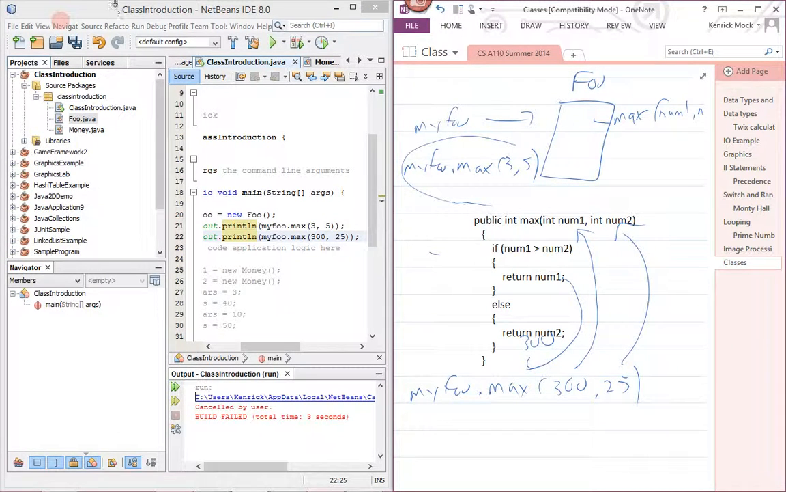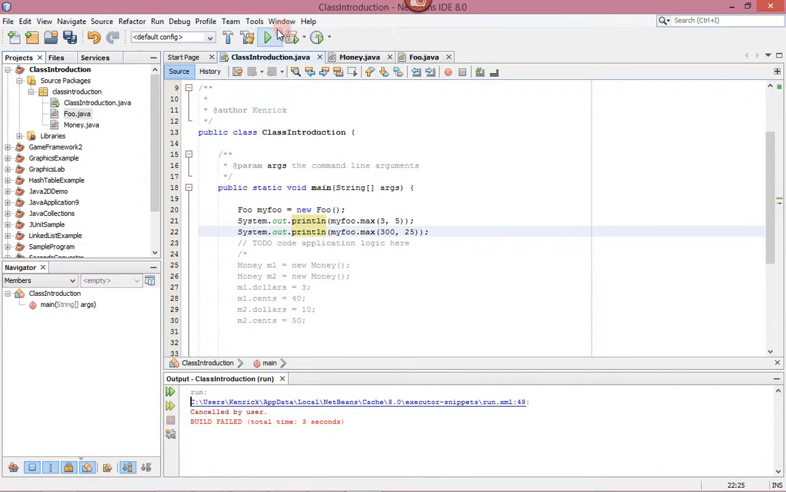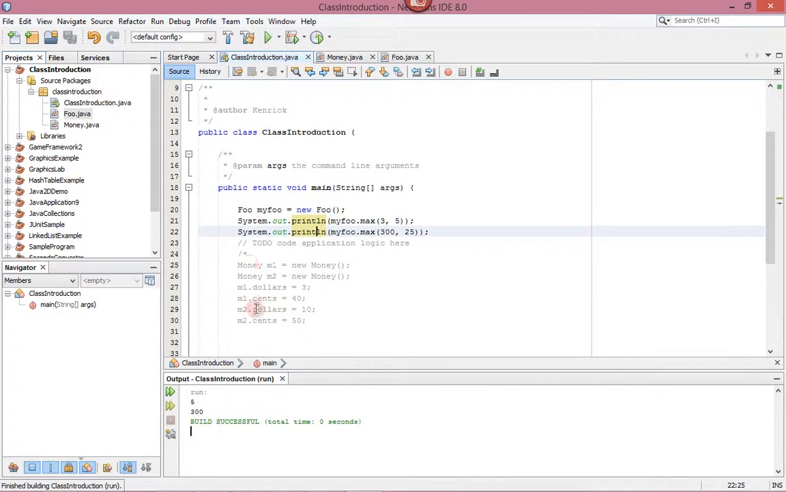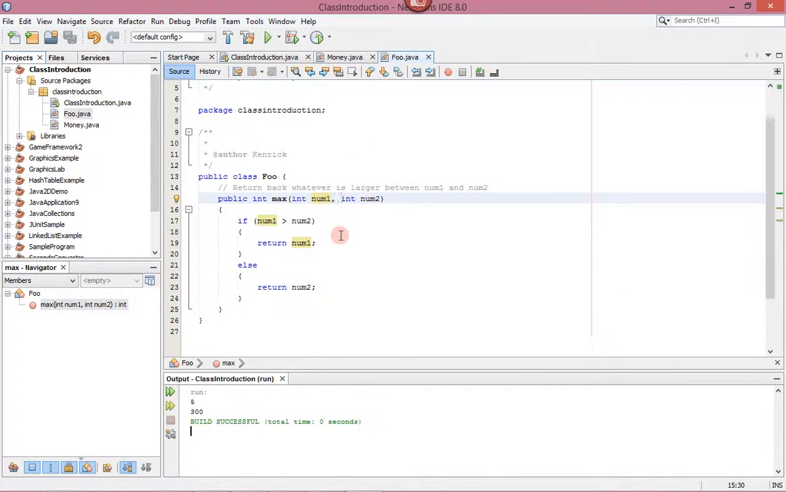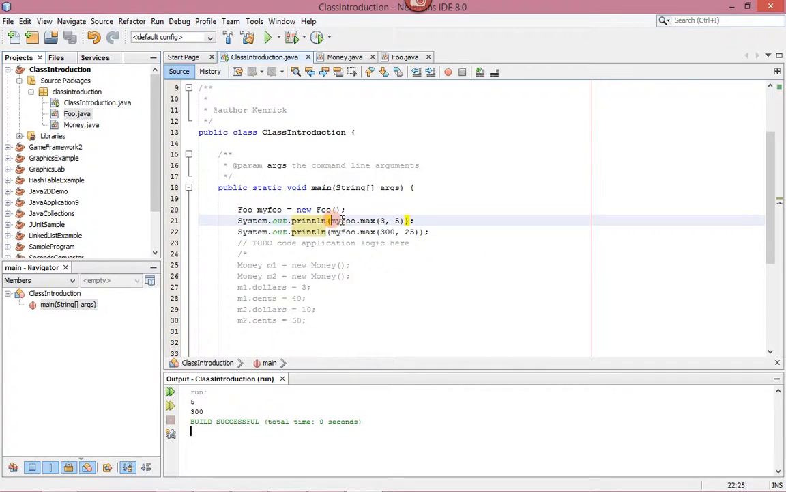If I come back here and run it, then we get 5 for the first one and 300 for the second one. Okay, so that's the idea behind making these methods. In this case, it's not a real fancy method. But if I wanted to compute max a whole bunch of times, then one of the nice things is now whenever I want to compute it, I just call the method with the data. I don't have to copy and paste that if statement every single time I want to compute the max. So it reduces the amount of code we'd have to write, and we reuse the stuff that we wrote once.